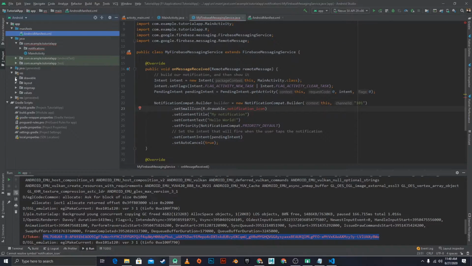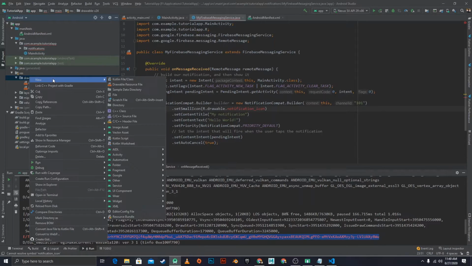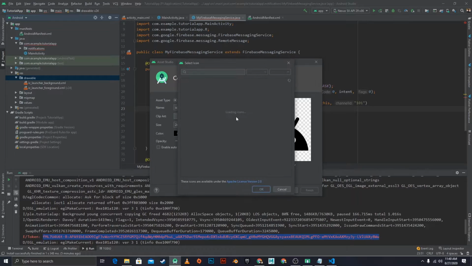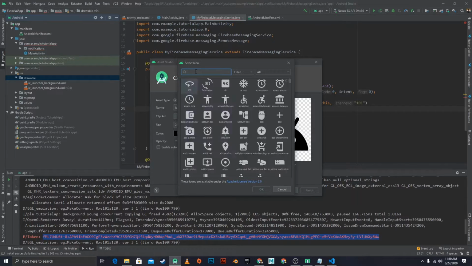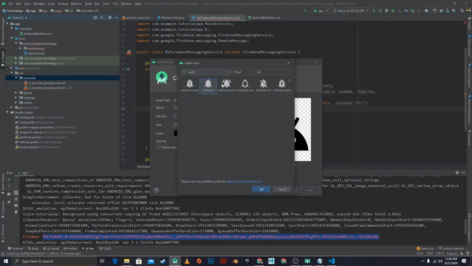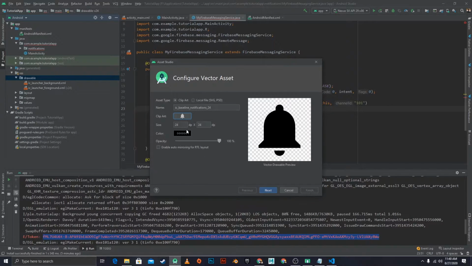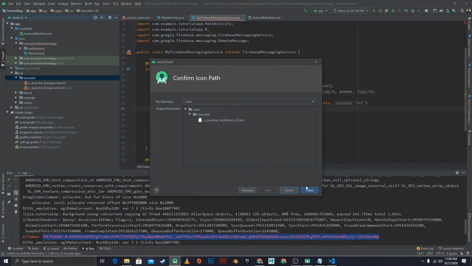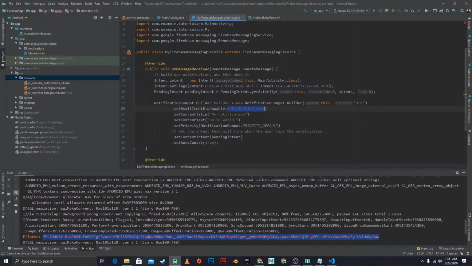We can go into the resource file, go into drawable, right click, new, vector asset. We can now create, let's just select this one, select OK. I like to make it white, so I'm just gonna make that white, choose, and go next, and finish. So change this to drawable and to notification baseline, like so.